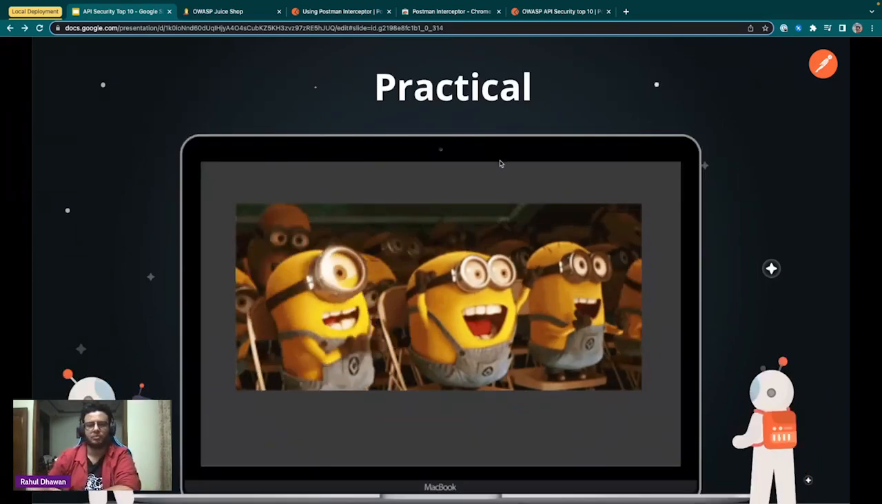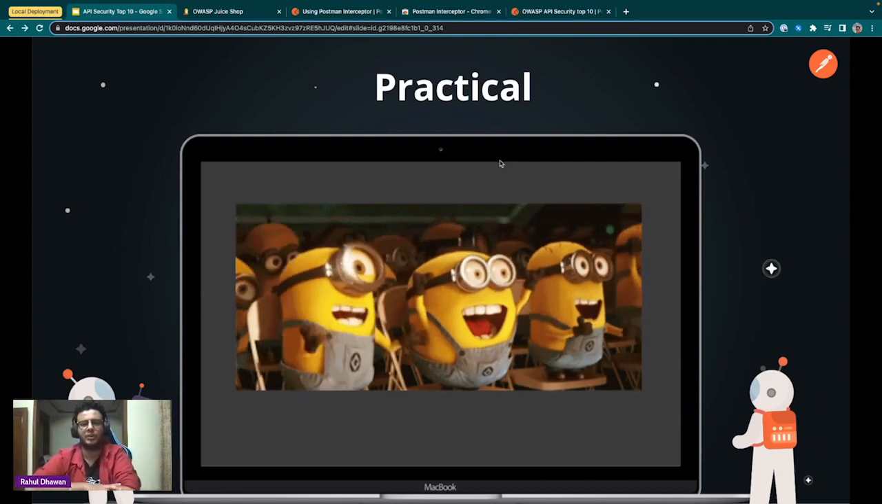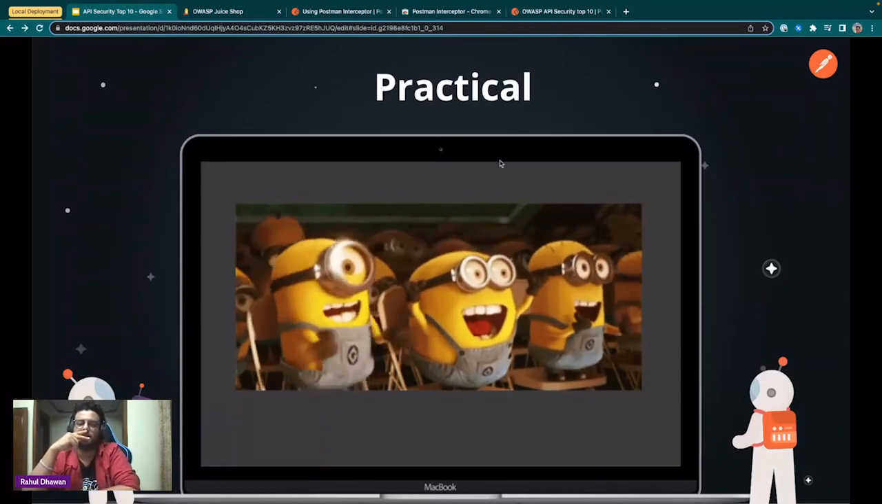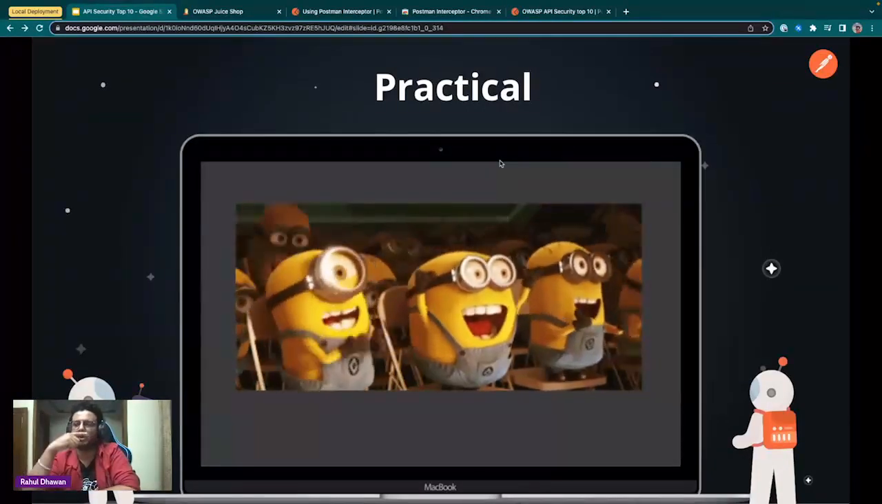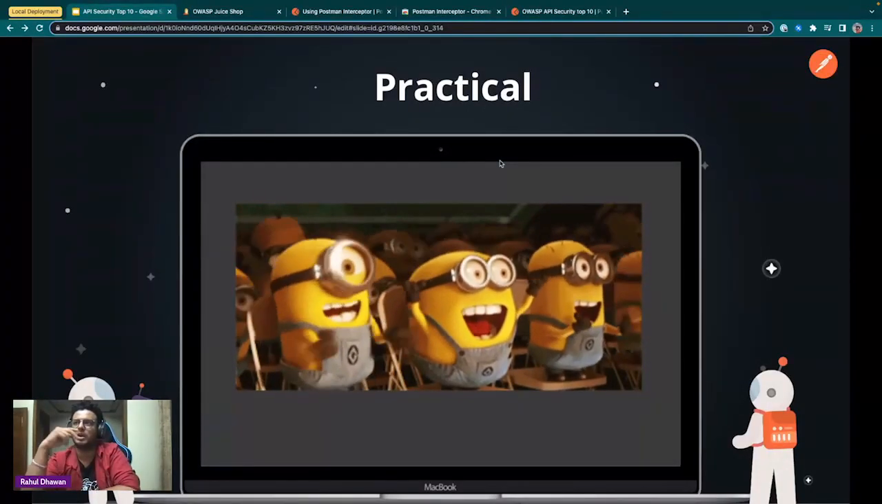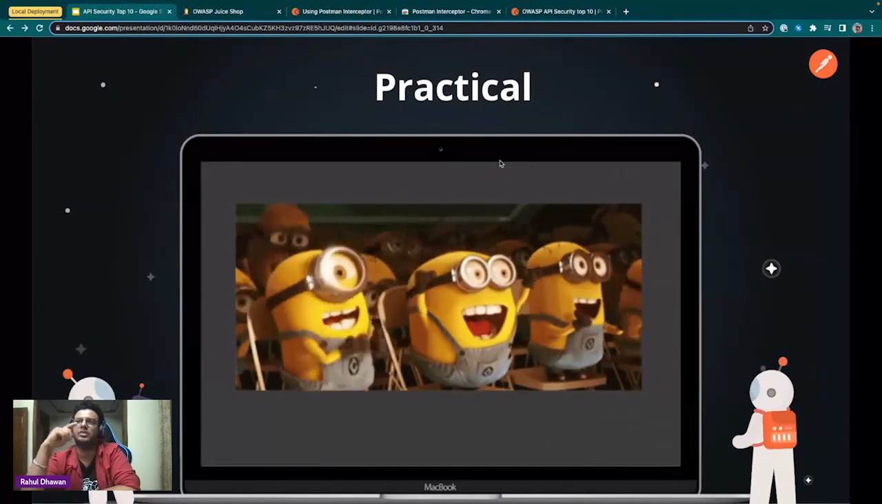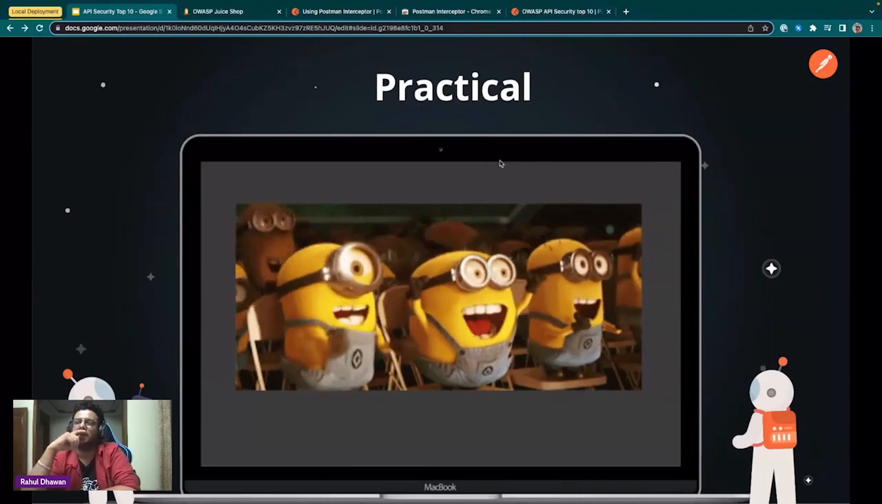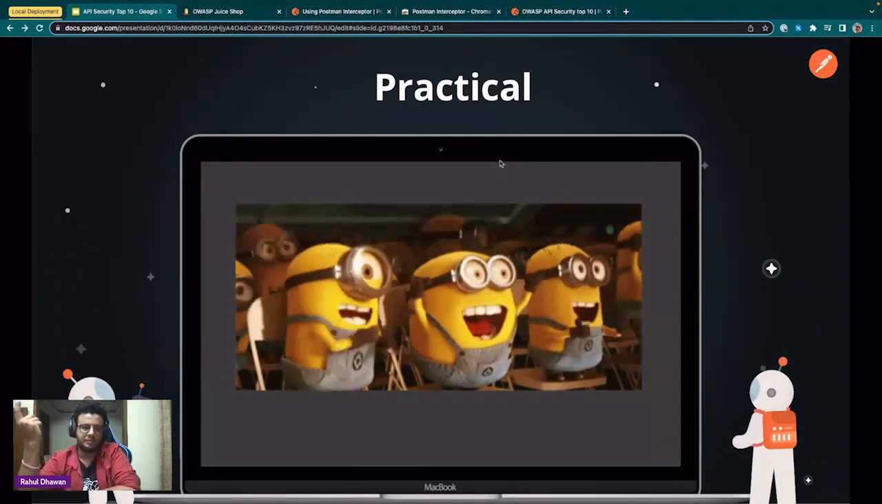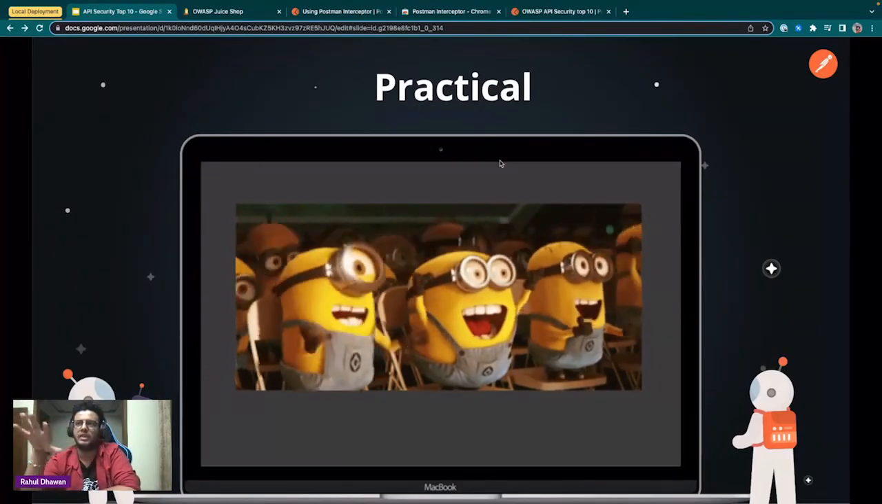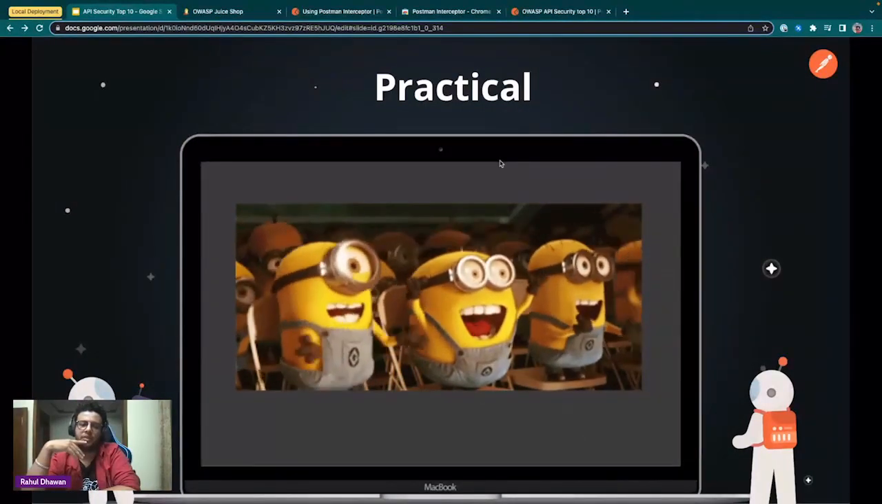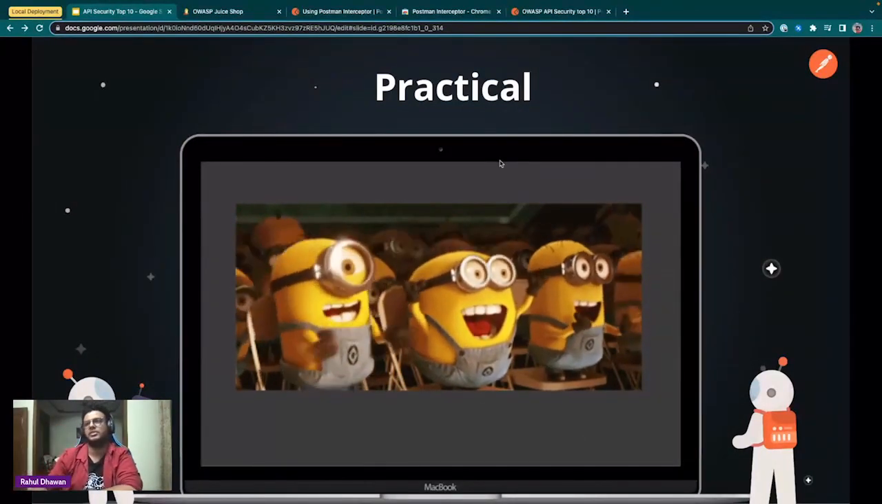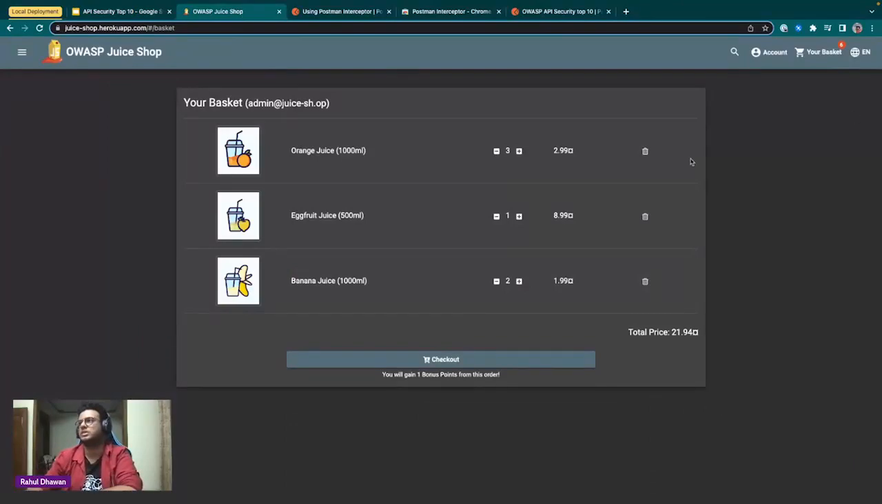So, yeah, time for the practical. Again, we are going to use a combination of two labs here. I will be using Juice Shop to access one of the endpoints that is not authorized for the normal user, and I will also use the vAPI lab, where I'll solve exercise number 5, which is again a BFLA exercise, right? Let's go back to our Juice Shop.